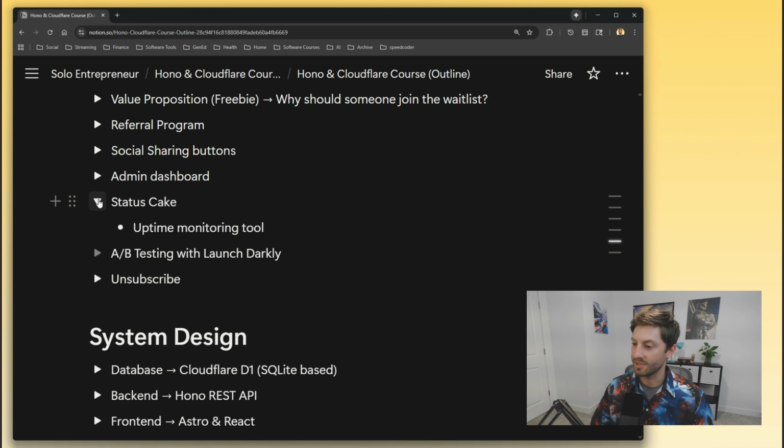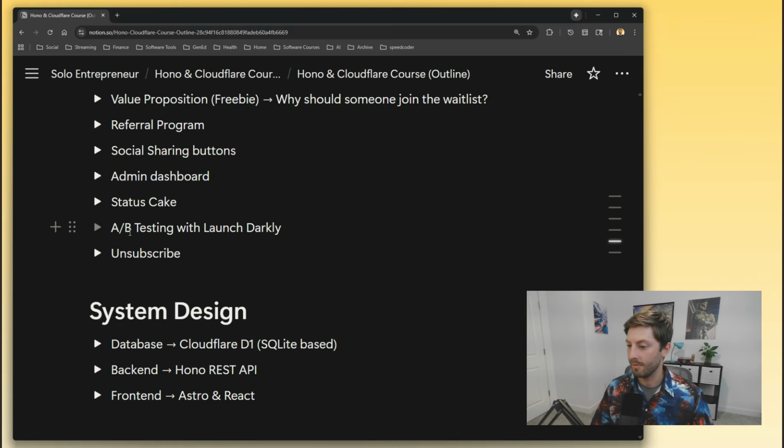Status Cake is an uptime monitoring tool to make sure if your waitlist goes down, your website goes down, it would alert you of that. And then you could do A/B testing too with LaunchDarkly and test out different copy, different pictures, all sorts of different things to really optimize the waitlist. It's a bit overkill, but if you were working for a Fortune 500 company with a lot of funding, maybe they would want you to do something like that.